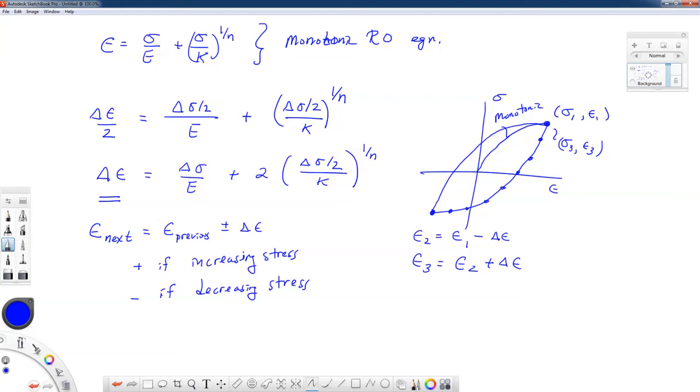Now, fully reversed cyclic loading is fairly convenient. It's very easy to do that. What gets to be a lot trickier is to plot these closing hysteresis loops if we have what's called variable amplitude loading. So let's talk about that for just a little bit.